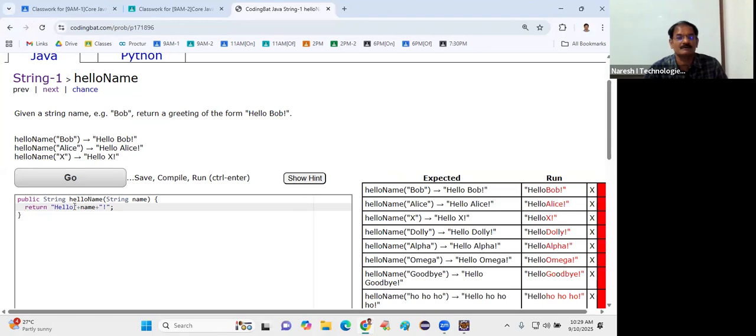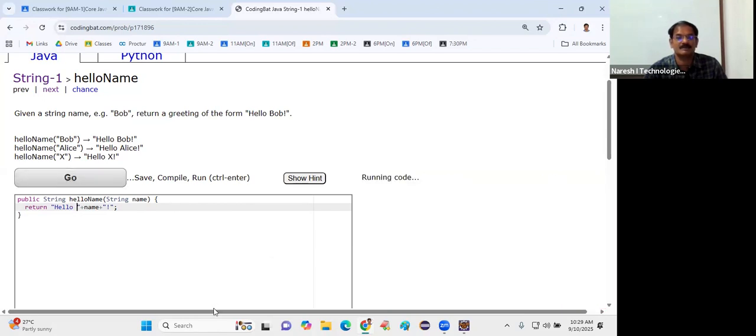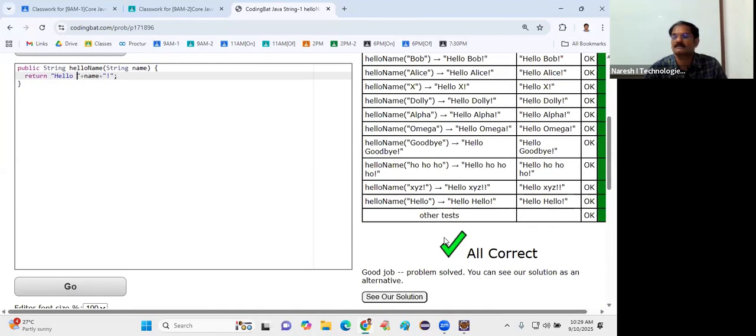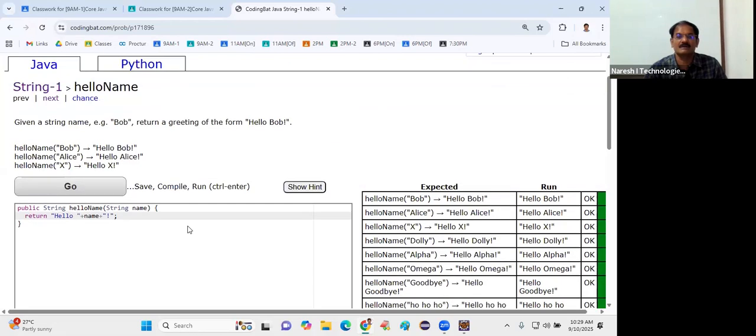Hello space, I want. Okay. All cases failed. Red color, red color, red color, red color. What is required? Space. Space also should be there. Now all are correct. Okay. Like this, you have to write the code.